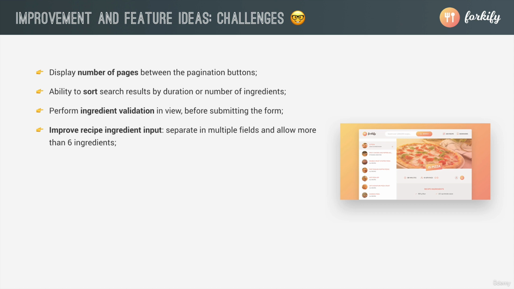So instead of having the quantity, unit, and description all in one field, you could add a different field for these 3 data points and then read all that data into your application. And besides that, you could also allow for more than 6 ingredients. So there's a lot to improve, I guess, here in the add recipe functionality.